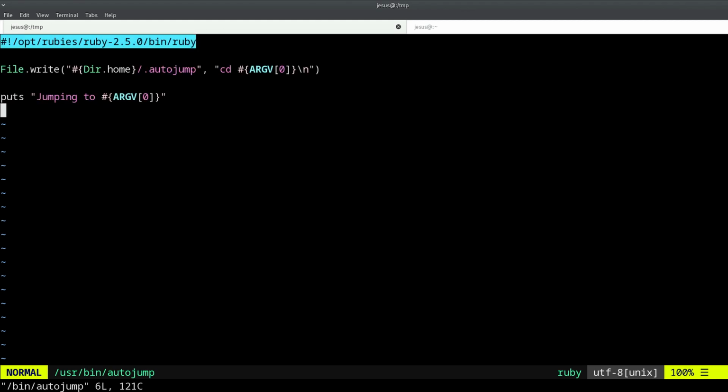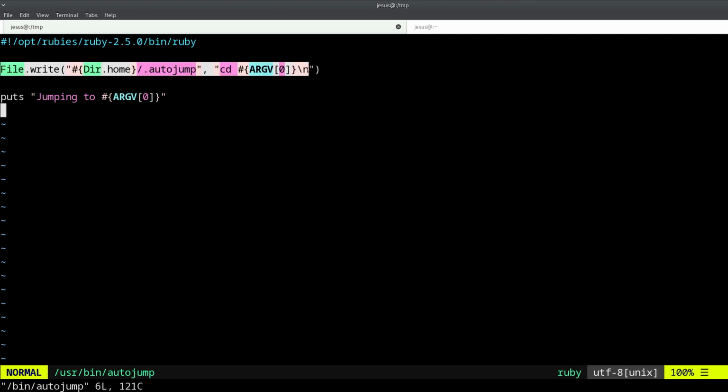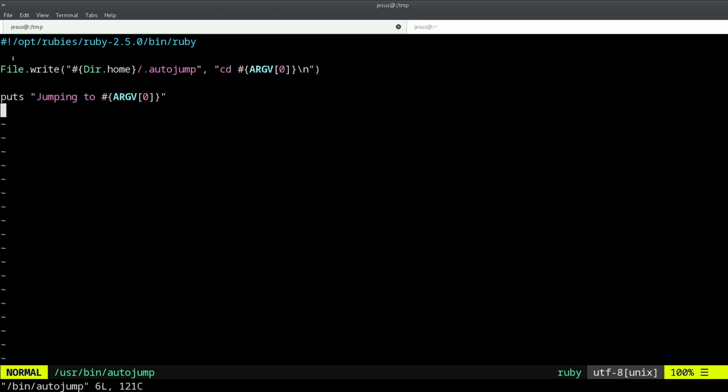This is going to be used to interpret this code. So this code is regular Ruby code. And what this is doing is it's writing a file. So File.write: this is the File class, and write is a method.